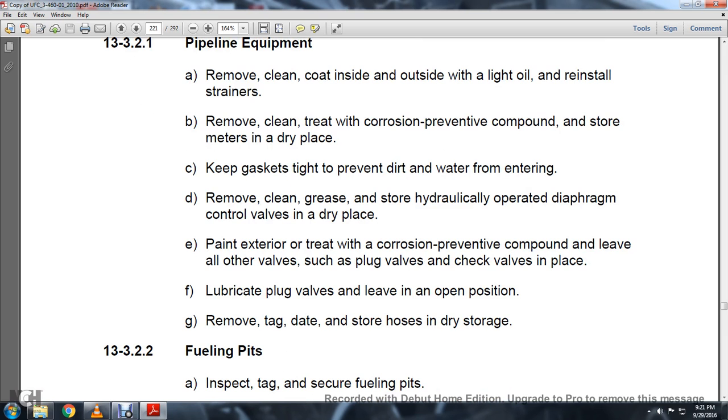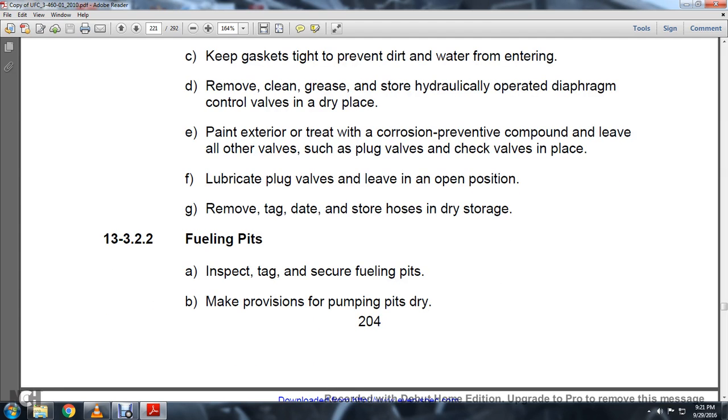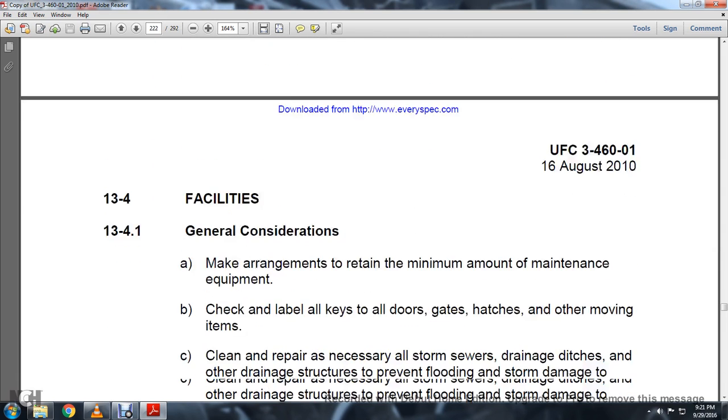Leave all the other valves, such as plug valves and check valves, in place. Lubricate the plug valves and leave them in the open position. Move the tag and date. Store the hose in a dry station. 13.3.2.2 Fueling pits. Inspect tags. Secure fueling pits. Make provisions to keep pumping pits dry.